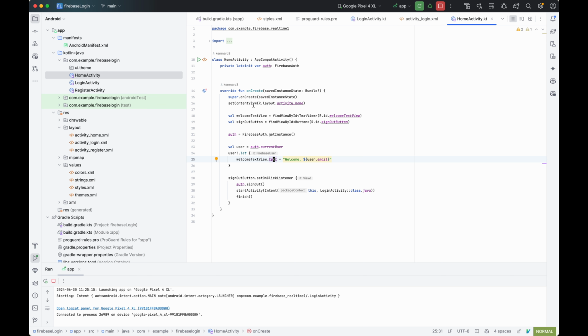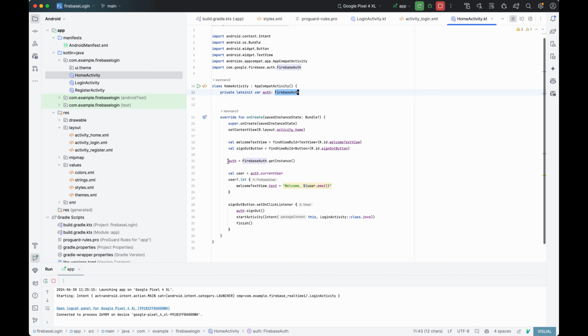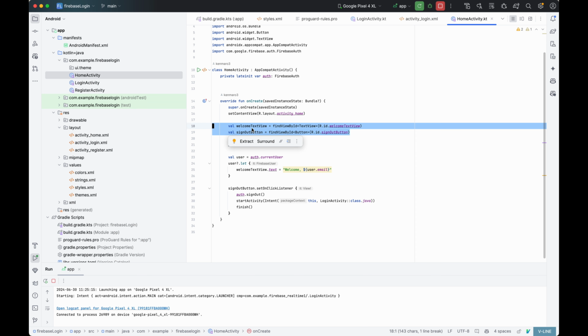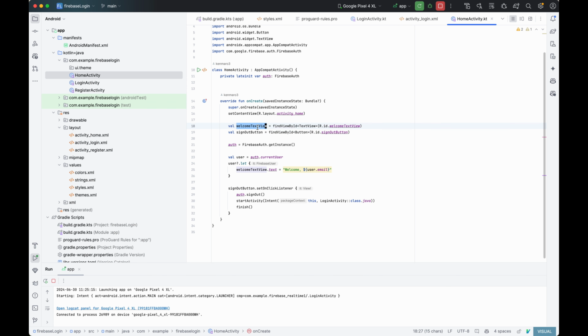In the home activity, I have a few imports: intent, bundle, button, text view, AppCompatActivity, and FirebaseAuth. The home activity is an AppCompatActivity, and I lateinit variables, such as FirebaseAuth. This is of course initialized in onCreate as FirebaseAuth.getInstance. Here I'm taking the text view and the sign out button. The text view is basically the welcome text view.